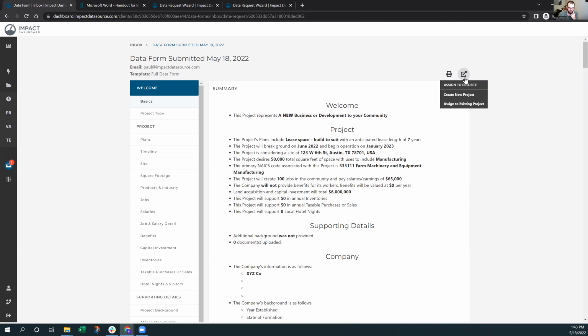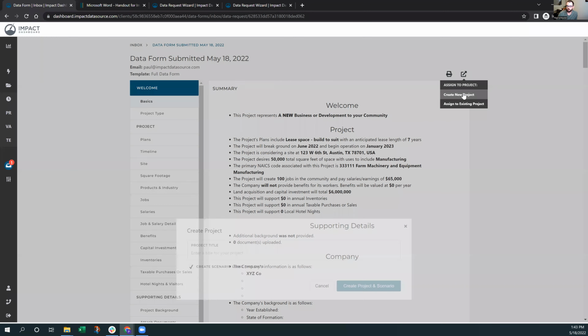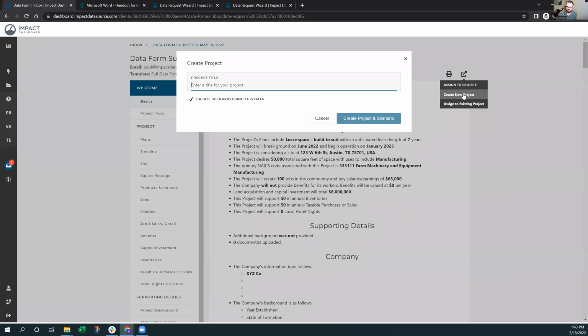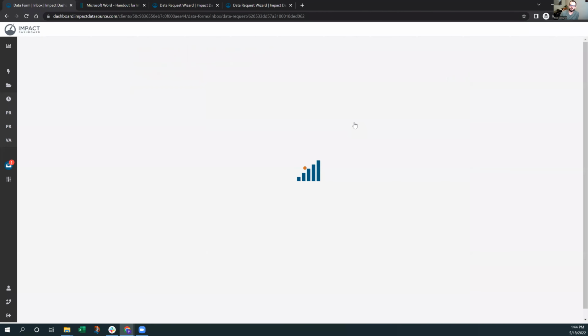And so if I wanted to create a new project, the next step really is to create an impact analysis off of this. We can click create a new project, and we'll give it a name. We'll call it Project May. We've got this little checkbox here, creating a scenario using the data. So we're going to create the project folder, so to speak, and then we're going to create the scenario where we can start evaluating it.